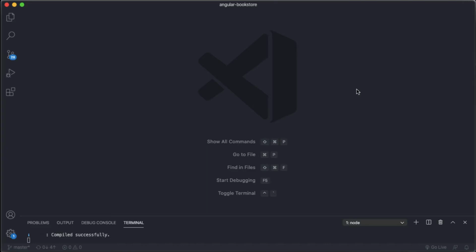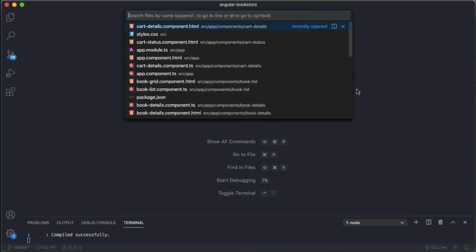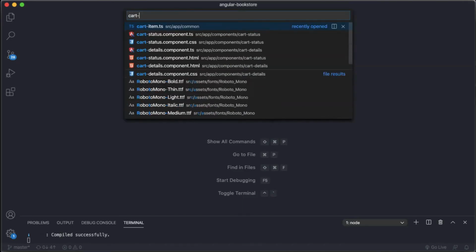Alright, I'm inside the Visual Studio Code. In this video, we're going to update the card details view template. So let's begin. Let's open the card-details.component.html.